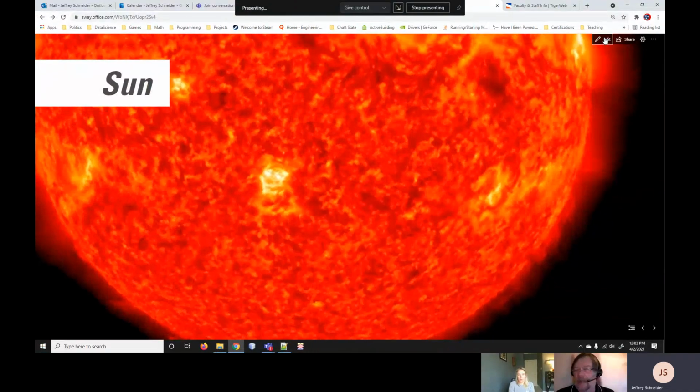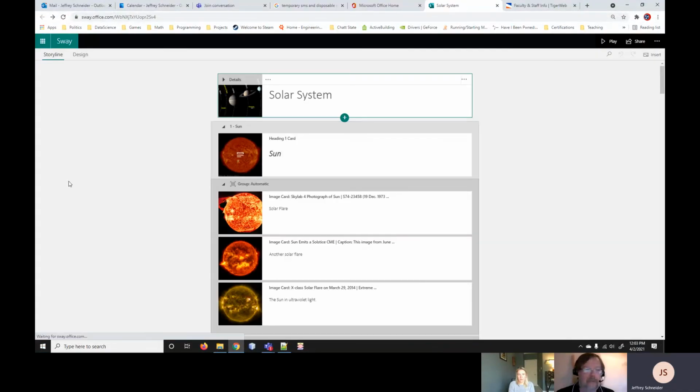I'm going to go ahead and share my screen with you if you don't mind. This is Sway. The first thing I noticed about it when I started messing with this a couple years ago, and quite frankly, I played with it for a couple hours and then dumped it, is that it's not what I'm used to from Microsoft.